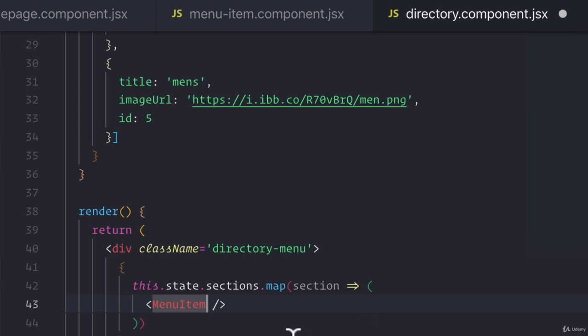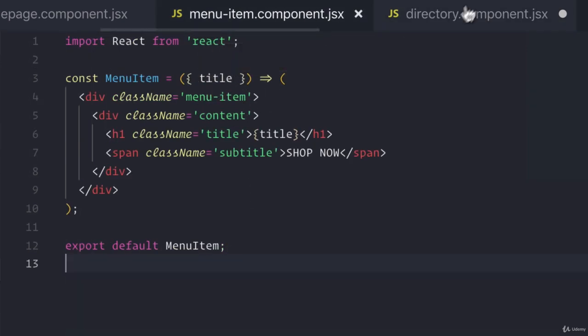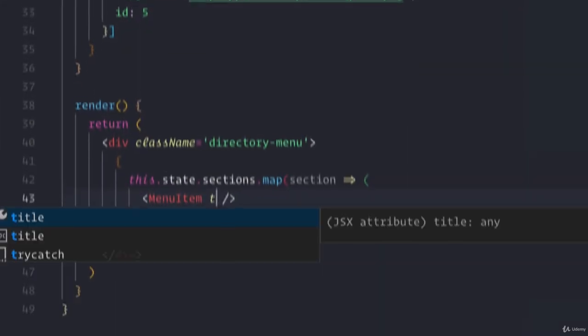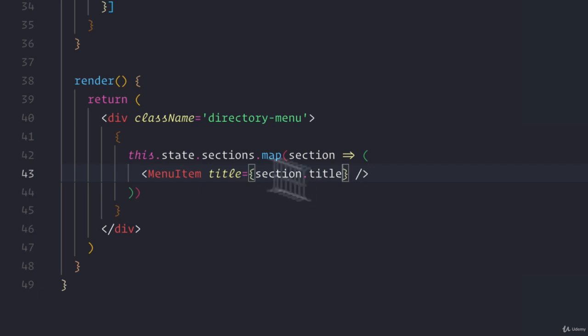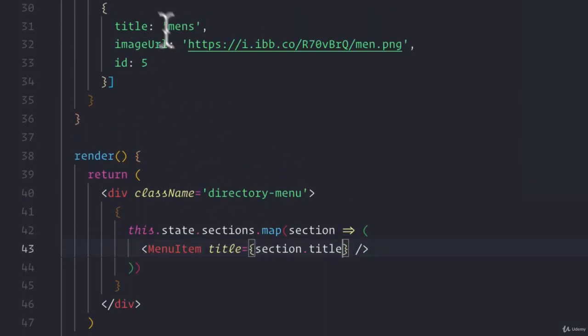So there are many ways we can pass the props in, right? We know that we want a title, right? So if we wanted to pass the title, we could easily just do section.title. But because we know we need this title value, we know we need the image URL, and we want the ID for our key as well, right?